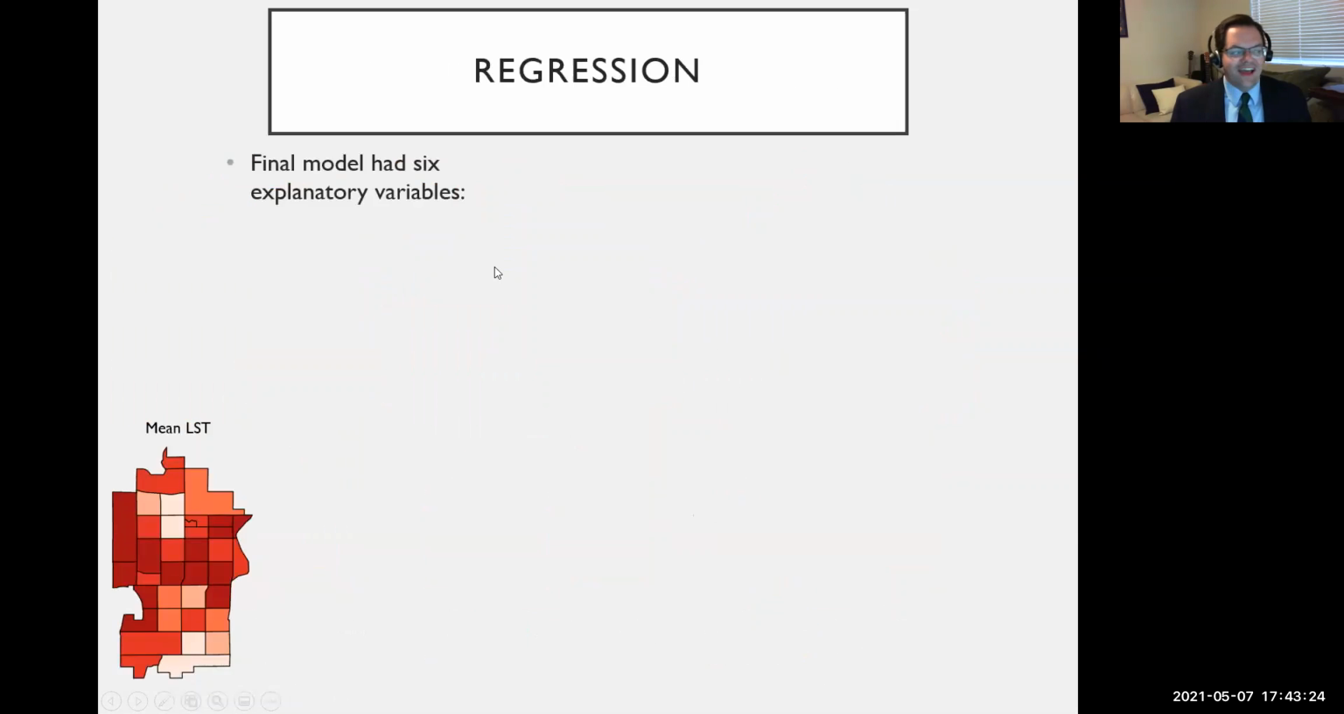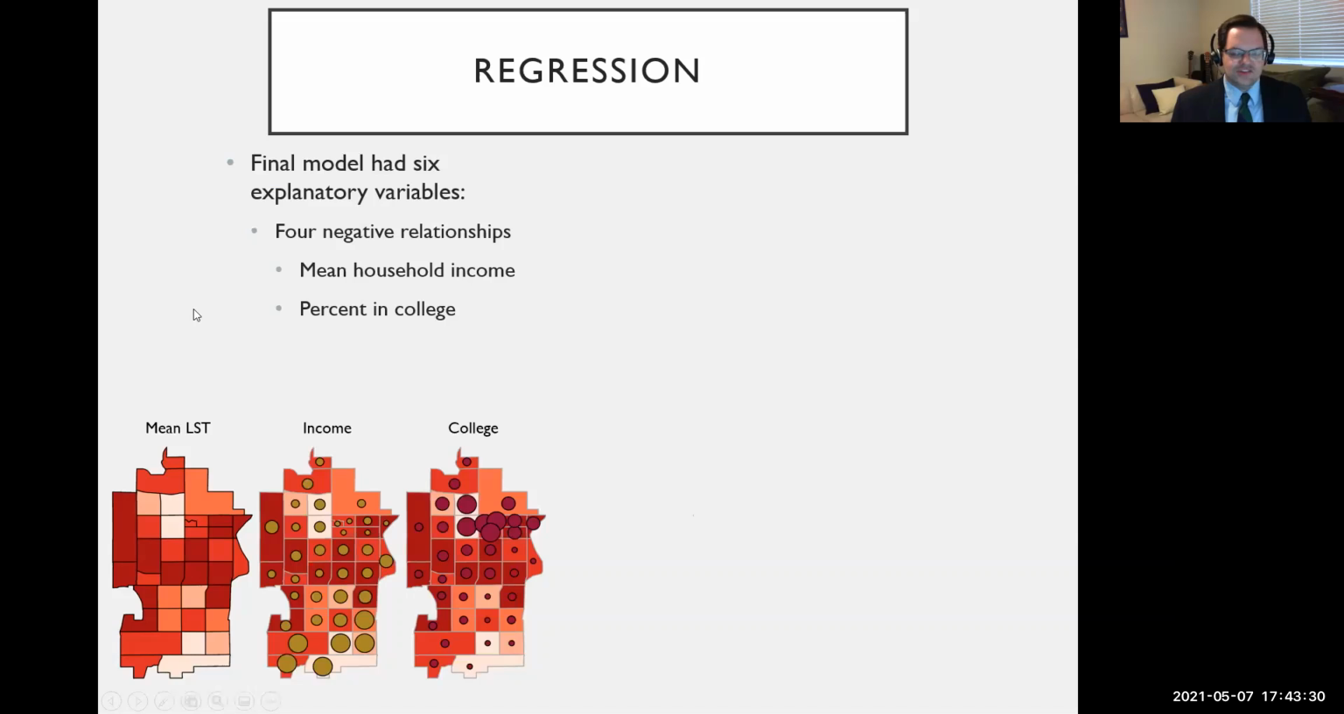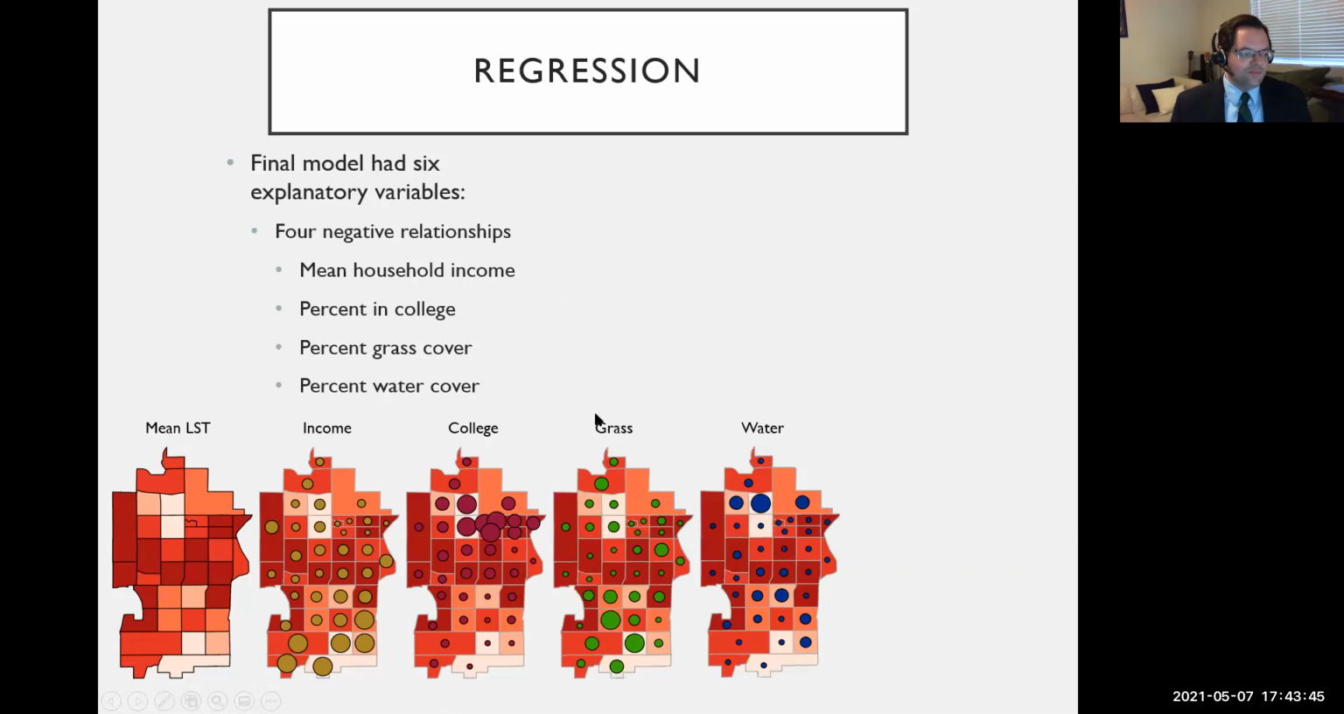So the final model actually had 6 explanatory variables. I just showed you 5 of them. So there were 4 negative relationships. Mean household income and percent in college were the 2 socioeconomic status indicators that had negative relationships. As those increased, the land surface temperature decreased. In addition, percent grass cover and percent water cover also had negative relationships. As the grass cover and water cover increased, the land surface temperature decreased.